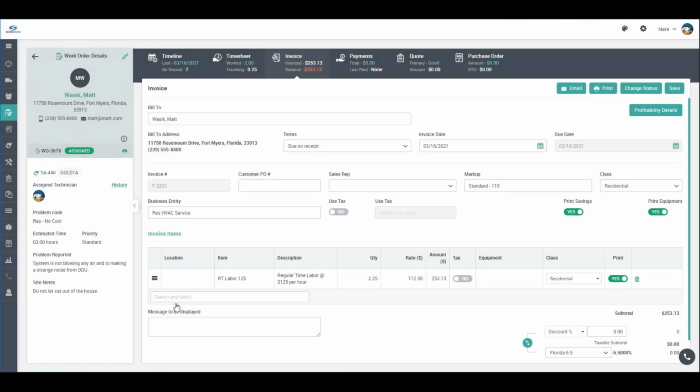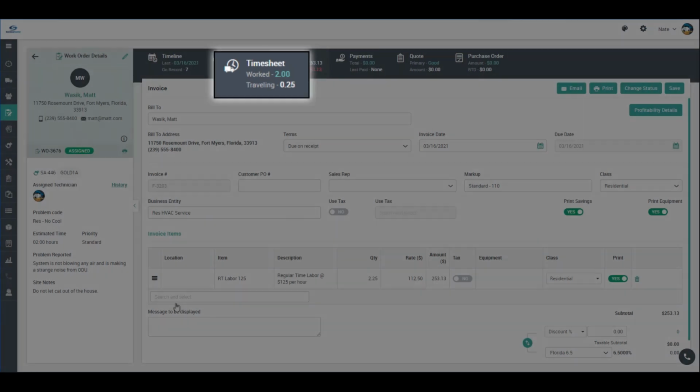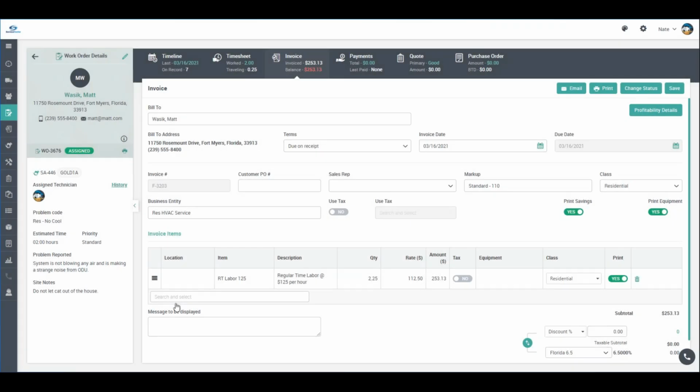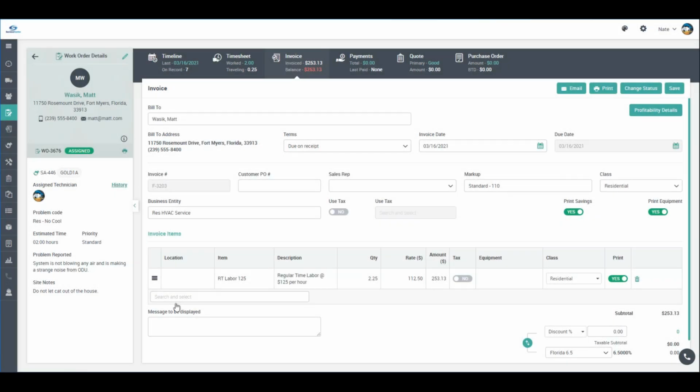Helpful tip: the Timesheet tab at the top of the screen will display the amount of traveling and working hours that have occurred on the work order, making it easy to determine the number of hours to charge on the invoice. The taxable slider will be set automatically based on the item selected, but can be overridden if appropriate for individual line items. The General Ledger class will also be automatically populated based on the default class of the work order, but can also be overridden per line item if necessary.